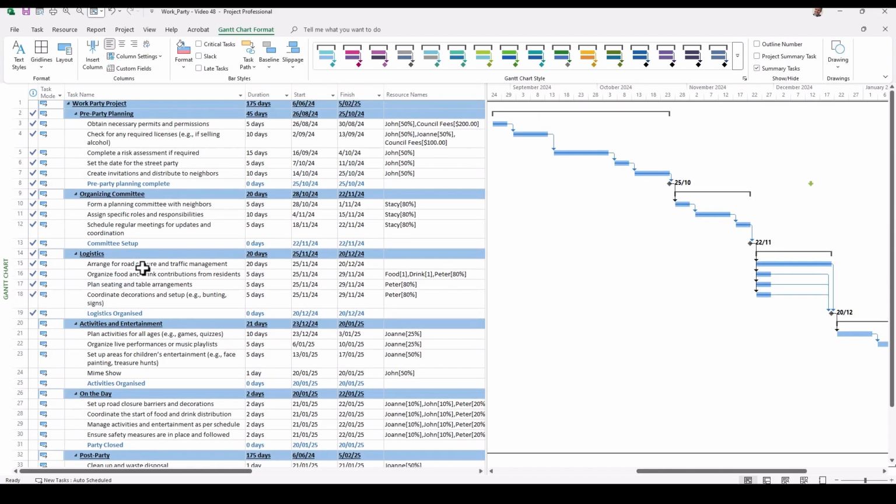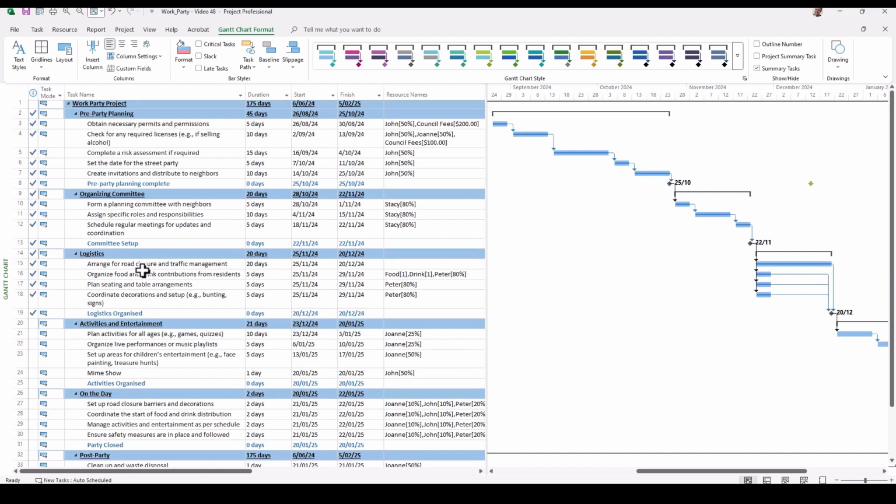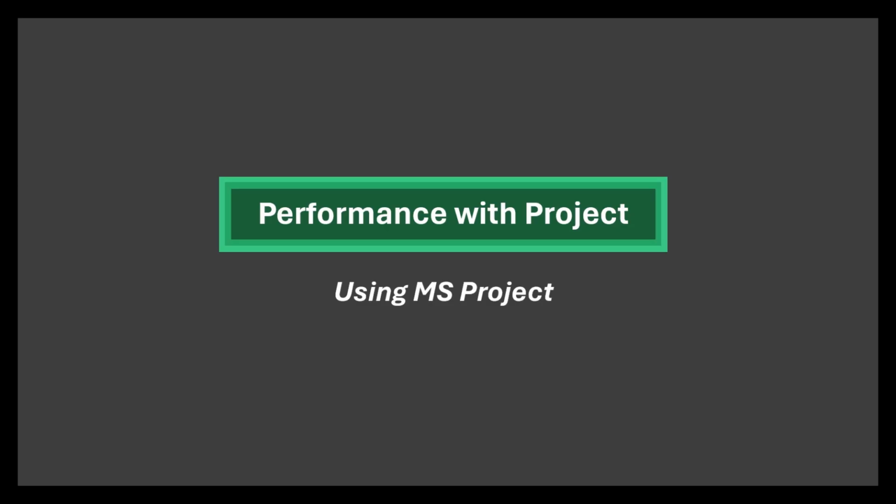So a nice way to really lift your project schedules, particularly when you print and share these with others, because when things look good, the chances are that they will attract more attention and your project team will use them to the full.